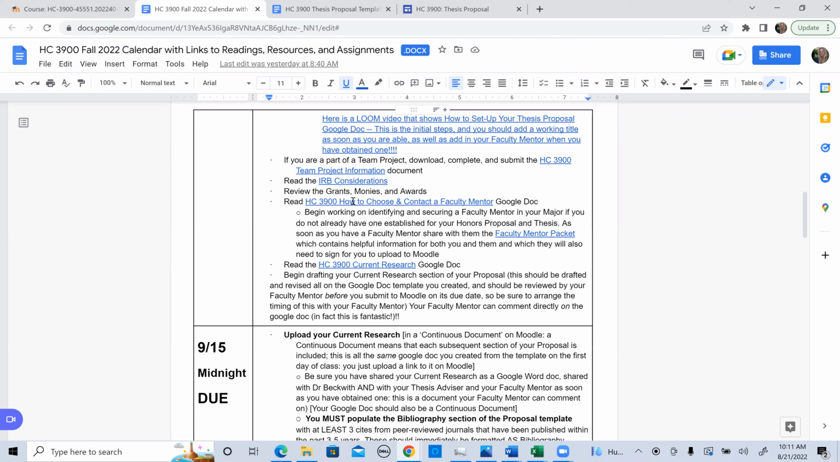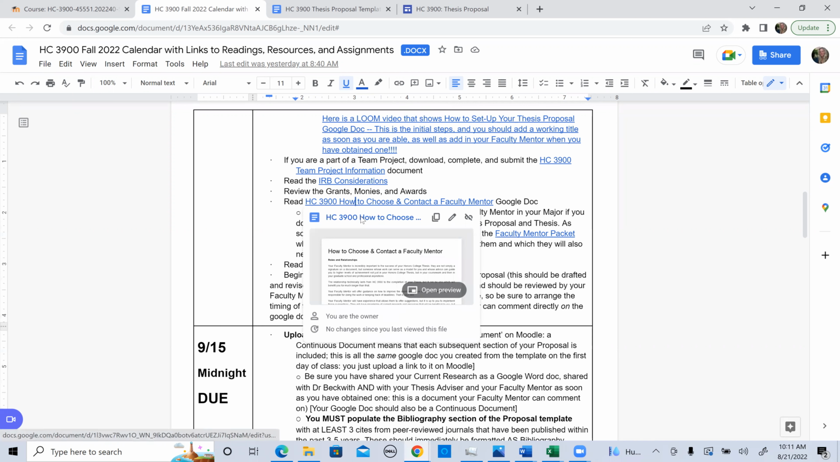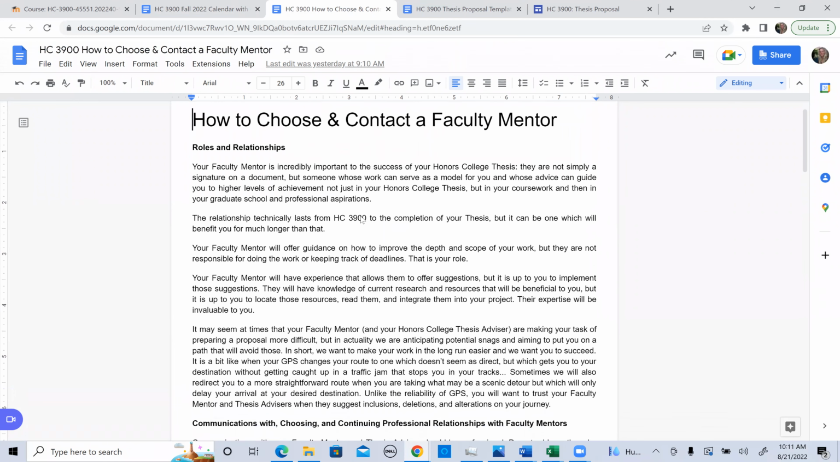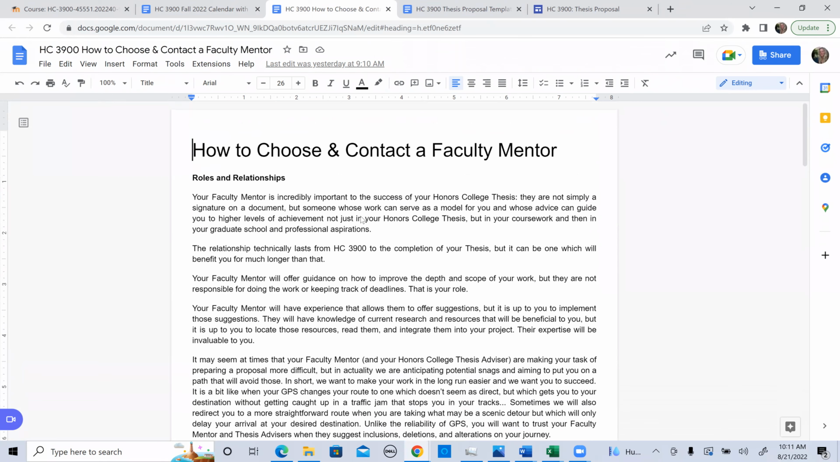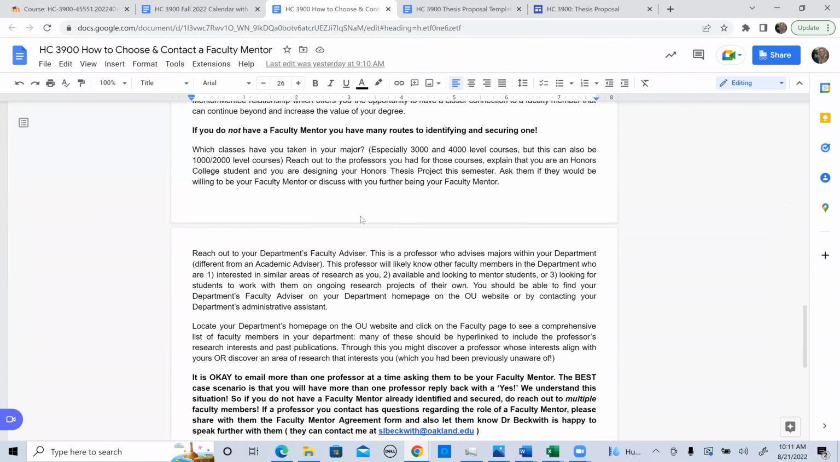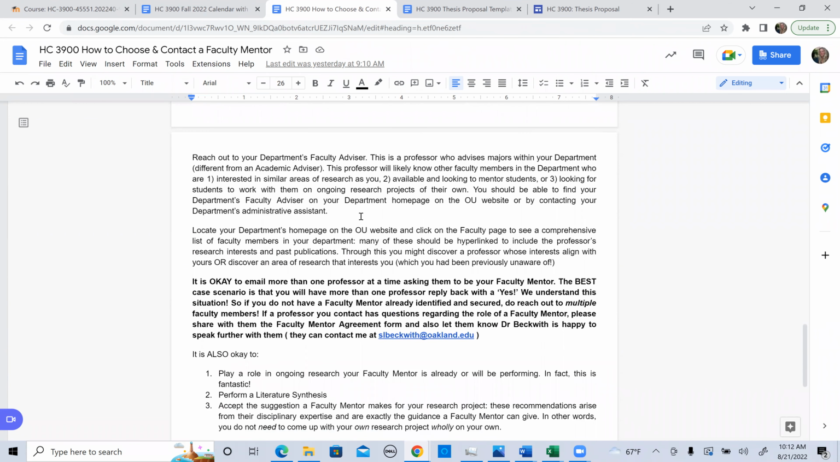But if you do not yet have a faculty mentor, there's a document here that you can again click on that tells you about choosing and contacting a faculty mentor. There's important information here for everyone regarding the role of a faculty mentor and your relationship, communications, and then, if you do not have a faculty mentor, suggestions for who to reach out to in order to identify and secure a faculty mentor.